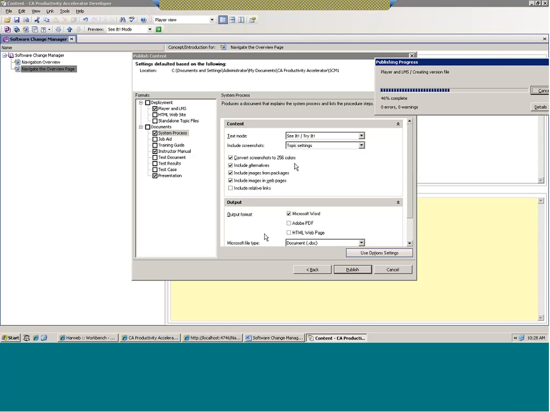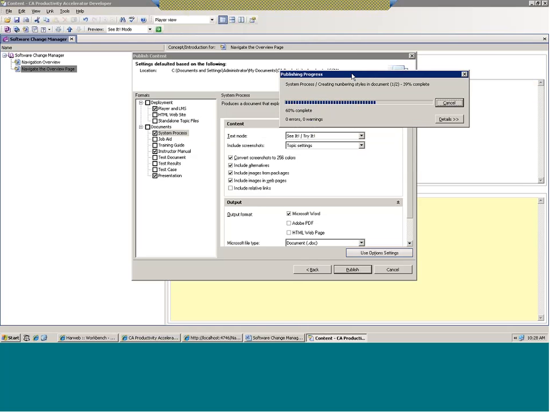So for instance, here we're looking at the system process output. I could have decided what text mode I wanted to publish, if I want to include screenshots, do I want this to be a Word document or a PDF or an HTML page. So I can further refine how I want that content published as I choose each of those options.